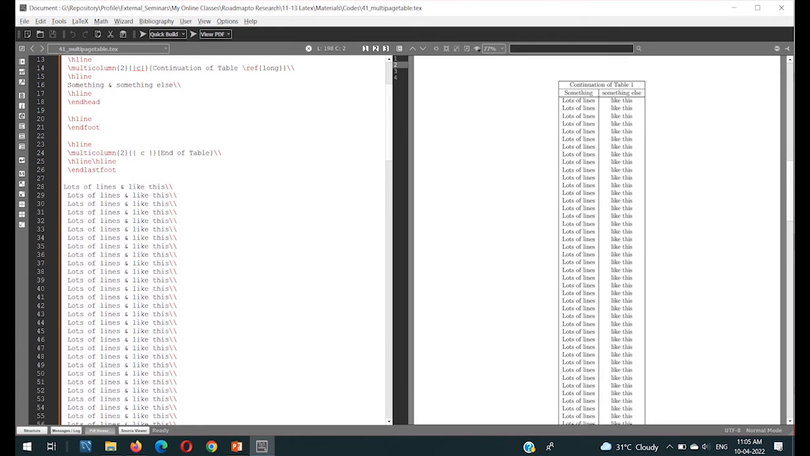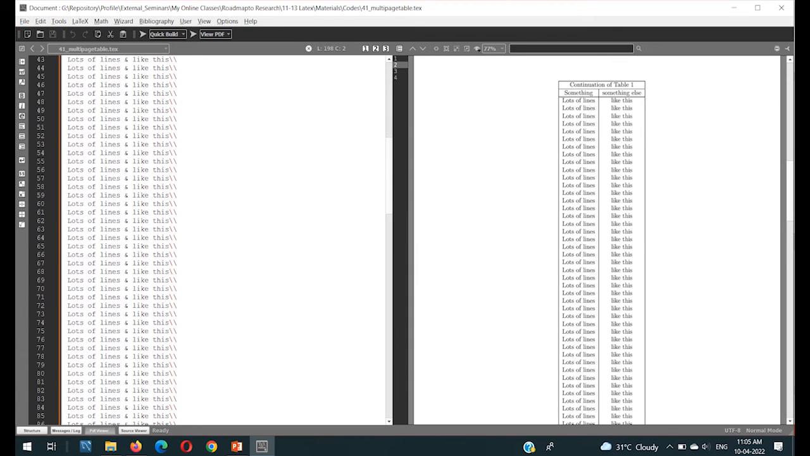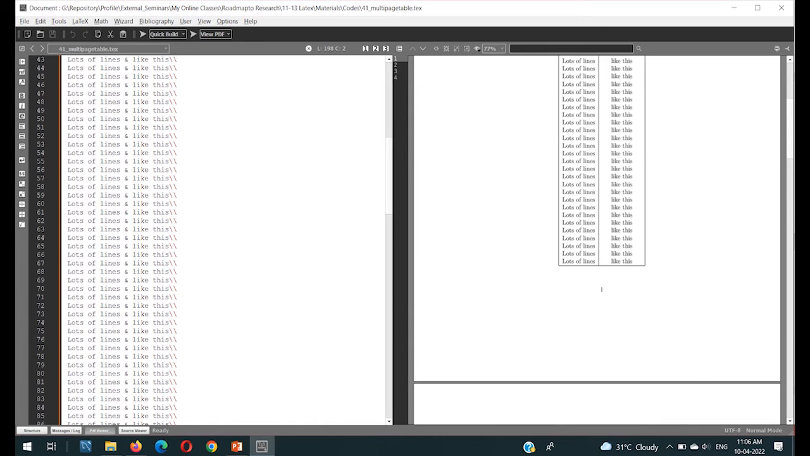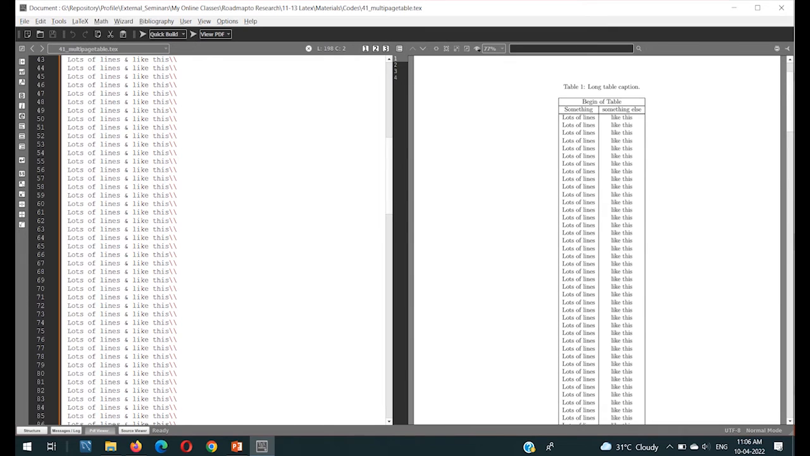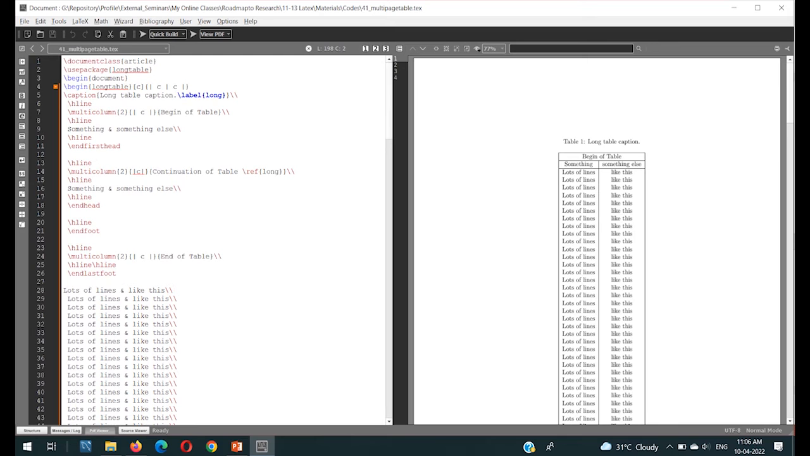So this is a long table which does not fit in a single page. And once you build the source page, you will get this output. Continuation of table. See this? Beginning of the table. Okay. Here the first row is merged by using the multi-column command. And by that you can see beginning of the table.